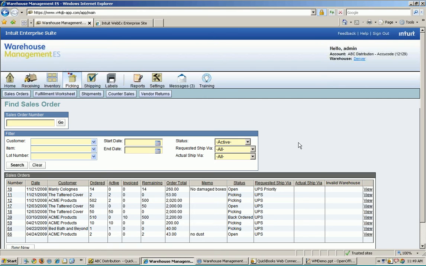So I'm going to go in. I'm going to organize my open sales orders. Say, show me all my UPS priority first, and hit search, and it's just going to bring up a list for me of UPS priority orders, which I'd only have one on my list right now, which I'm not going to bother clicking on. You get the idea.